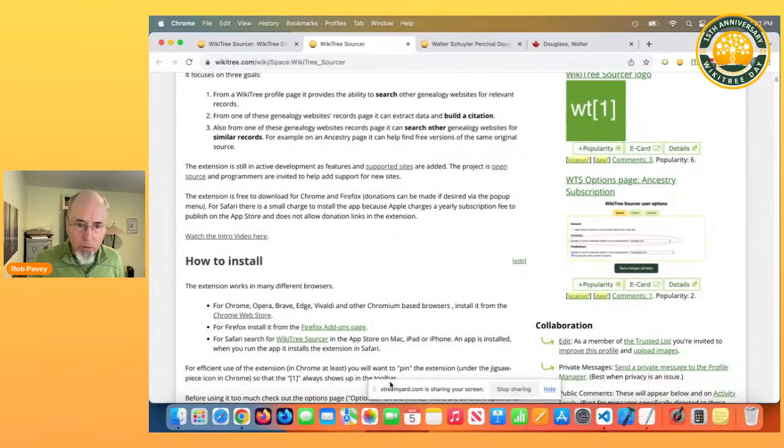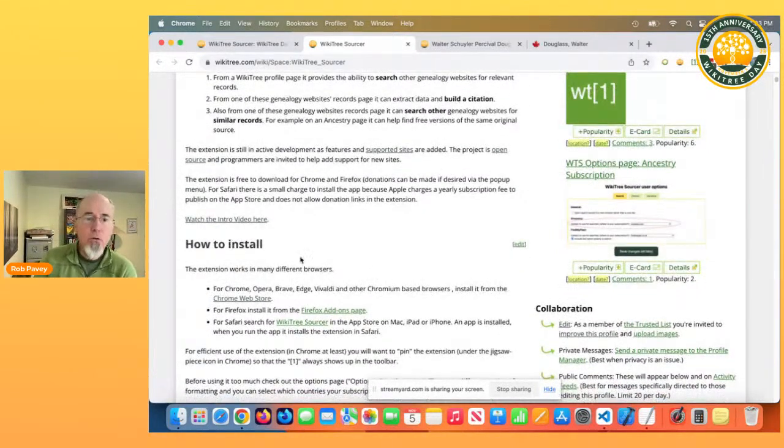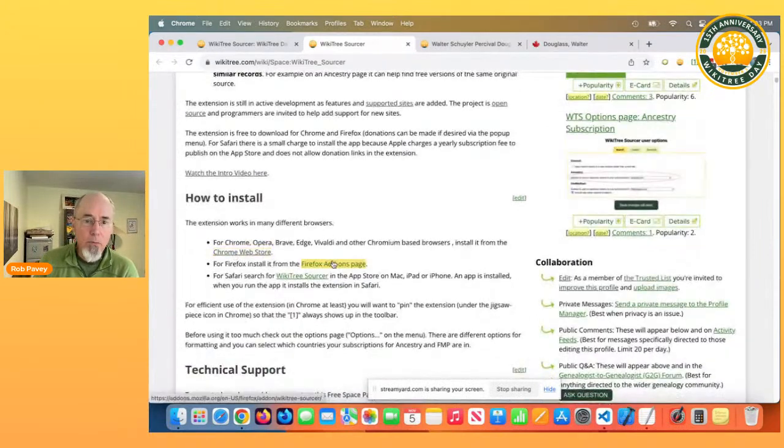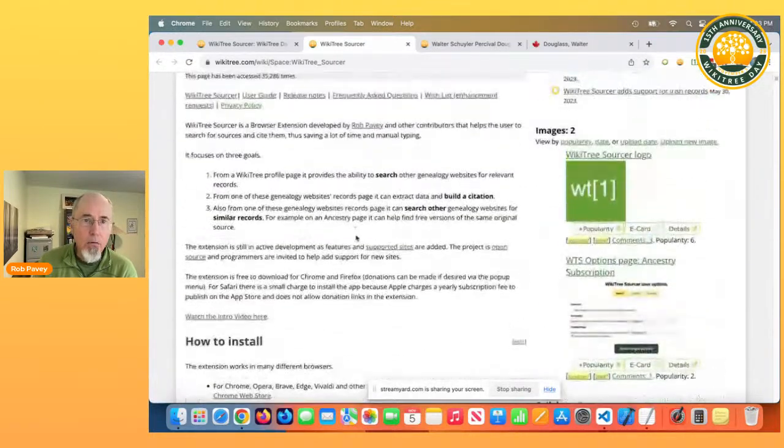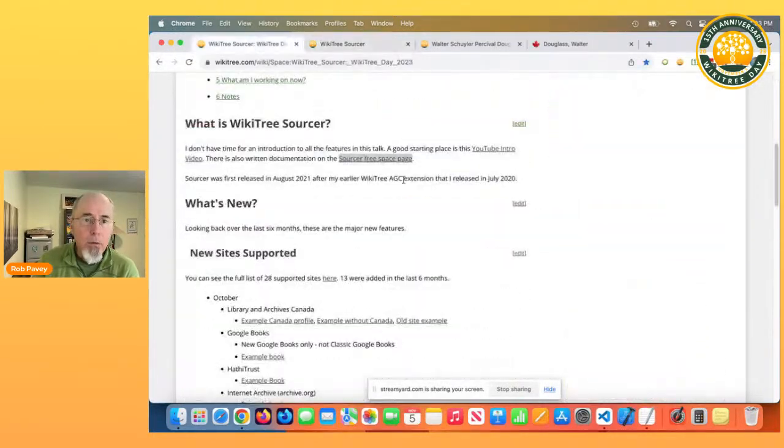It tells you how to install for Chrome, Firefox, or Safari. And there's a user guide and so on. So hopefully most of you have used Sourcer before and know the basics.